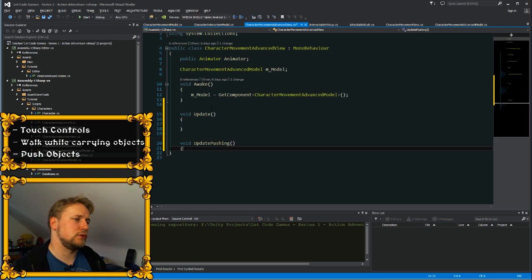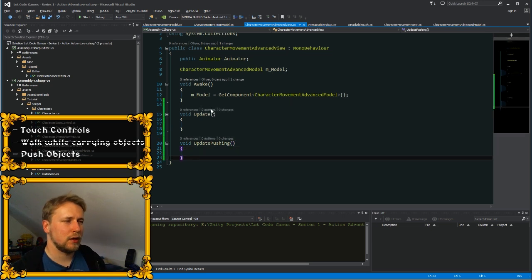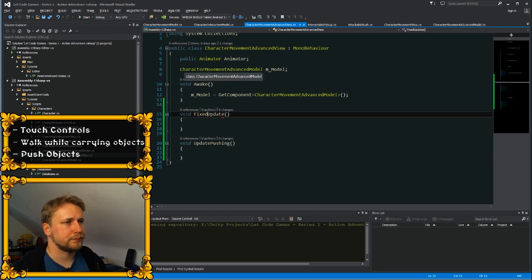basically what we're going to do is we see if we're moving. So if the model is telling us that we're moving, but our position is not changing from the last frame, then we're basically up against something. And maybe we can even count if we are not moving for maybe 2 or 3 frames, then we must be pushing something. And maybe let's put this in fixed update as well. So, update pushing.